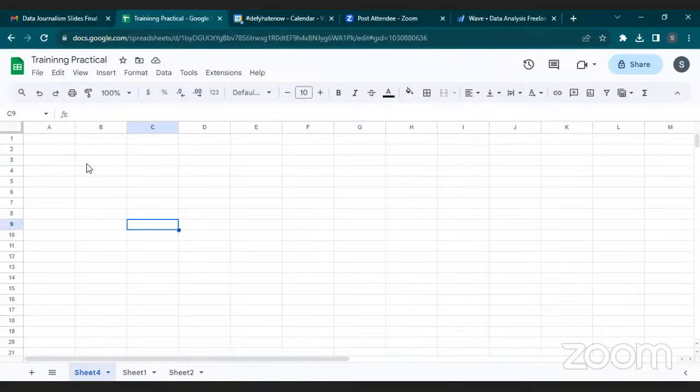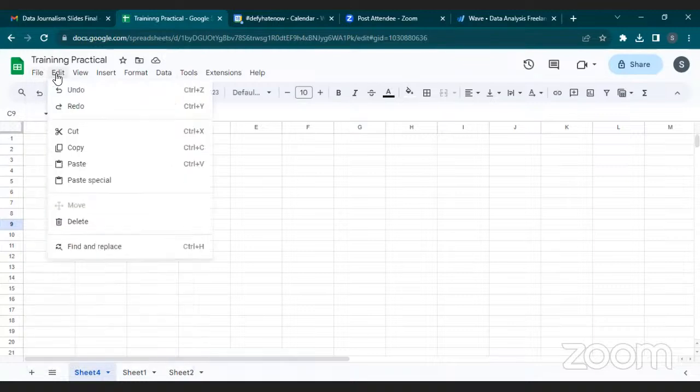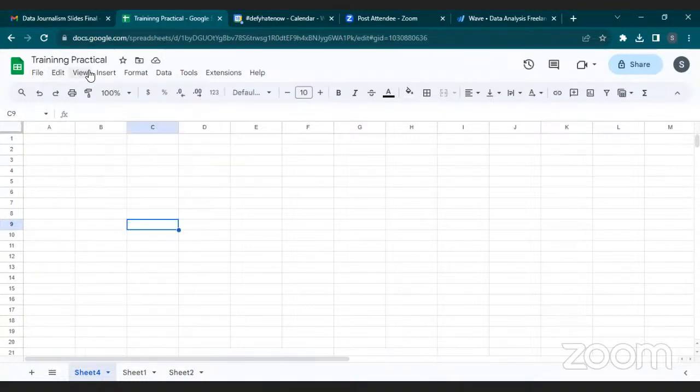It also gives you the ability to do the different functionalities. There's the tab here that gives you the different options: file, edit, view, insert, format, data, tools, extensions, and help. And then down here, it gives you some of the things that you can do with your data. Small icons that can change the font, the data type, the size, the alignment and stuff like that.